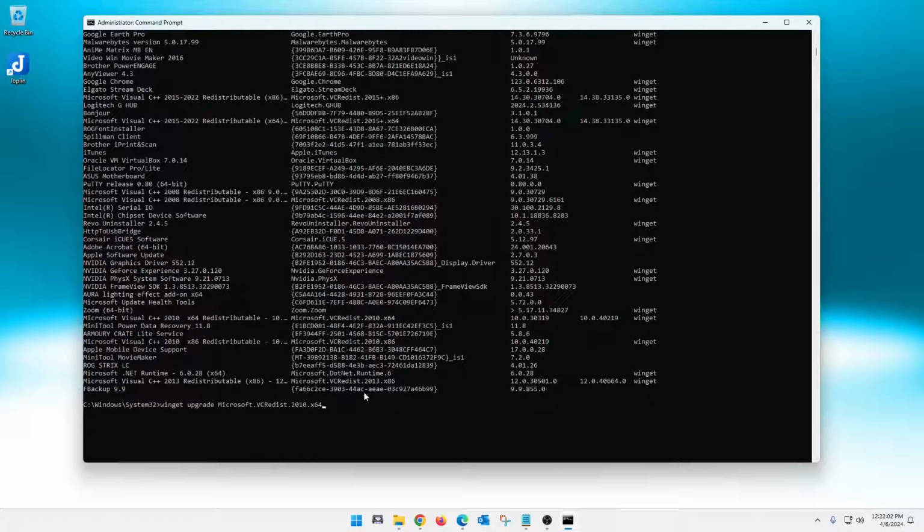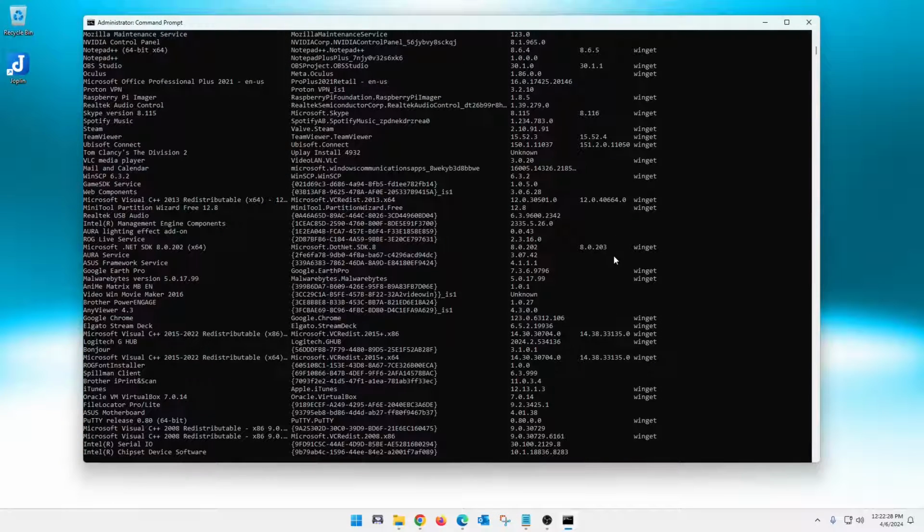So that's how you would upgrade an individual application. It's just do the Winget upgrade and then the ID, which is in this field. And then you would simply hit enter. I'm not actually going to do that right now because I've got other plans for the system. I don't really want to upgrade anything right now. But here's something you can do as well. So as you can see, there's a lot of these that need an upgrade.